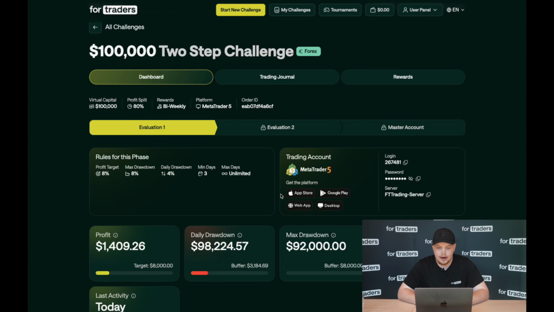Today we will start with MetaTrader 5 or MT5, so let's get started. You can download MT5 straight from our dashboard. It works on Windows, Mac and also through a web browser, and there is a mobile app for both iOS and Android, so you can trade from any device anywhere.